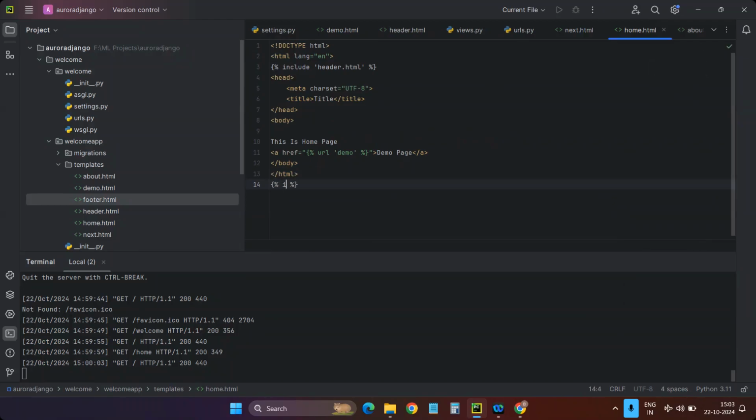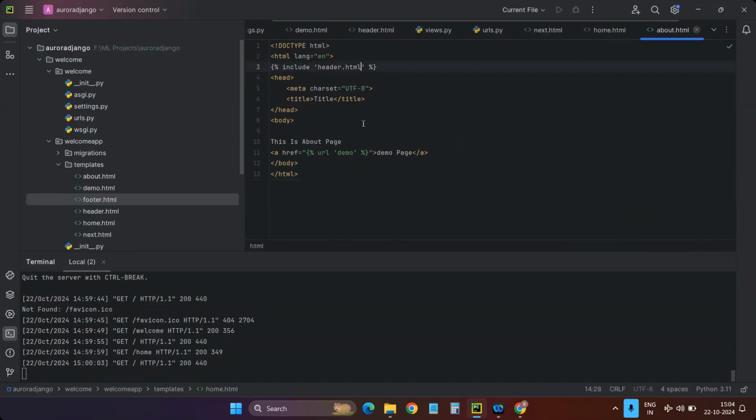you have to observe the format how I am including these pages. Footer dot html, you have to include footer dot html. You have to open the curly brackets, percentage symbol, include, and whatever page you want to include in your page, you have to use this page name. You have to close the curly brackets.